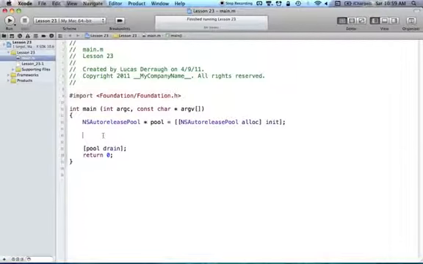Hello everyone, and welcome to the 23rd Objective-C tutorial. In this tutorial, I'm going to be covering how we can use selectors in Objective-C.